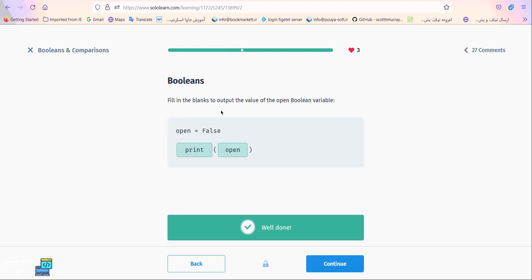Fill in the blanks to output the value of the open Boolean. We have a variable named open and it is False. So if we want to print open, we have False in the output.